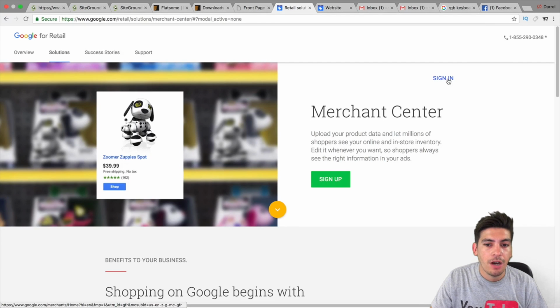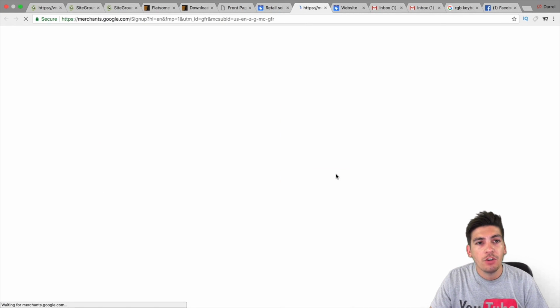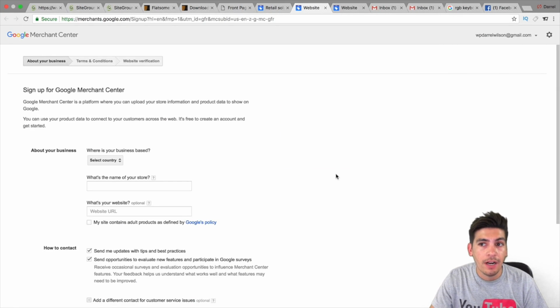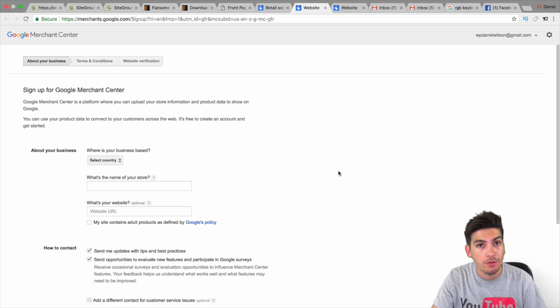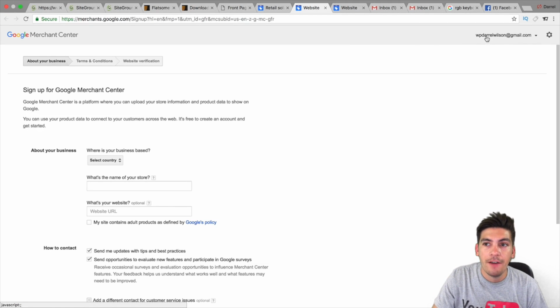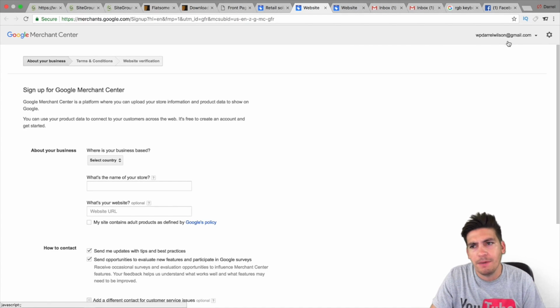So once you're here, you click on sign up. Now, you will need a Gmail account. So if you do not have a Gmail account, it will prompt you to make a Gmail account. It is free to make one, but you will be required to have one or else you cannot use the Google Merchant Center. So right here, I have just a Gmail. You can just make up any one. I just made up wpdarylwilson.com, or Gmail, whatever.